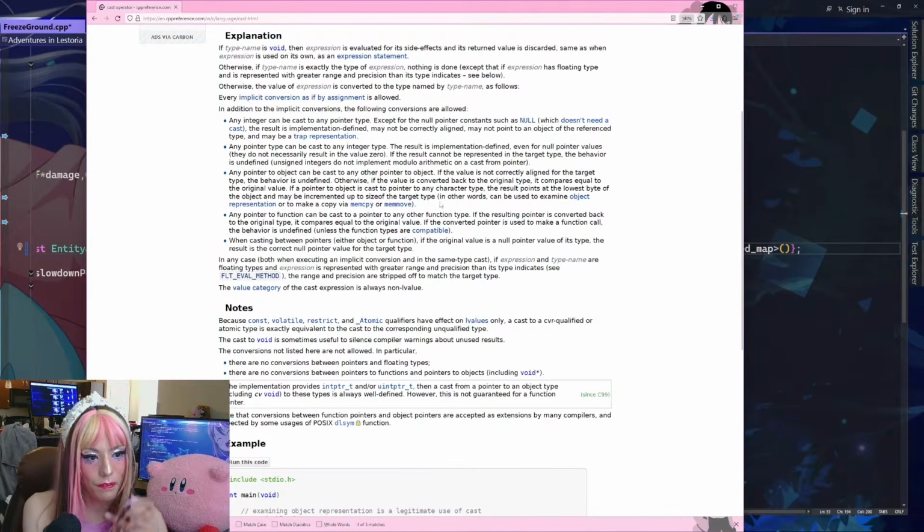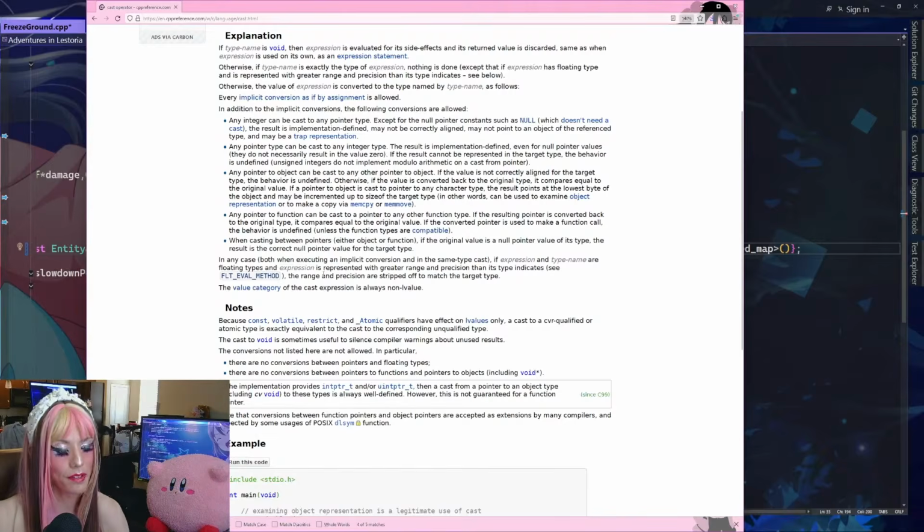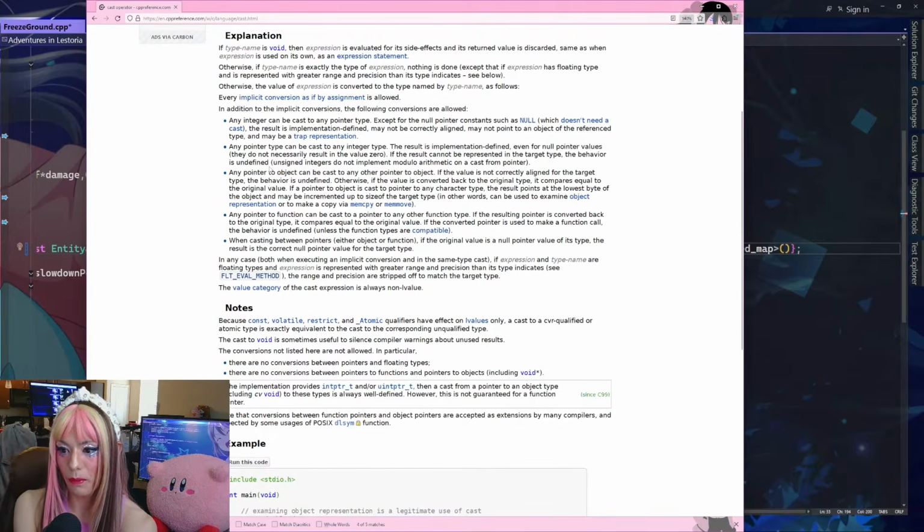Any pointer to function can be cast to pointer to any other function type. When casting between pointers, if the original value is a null pointer, the result is the correct null pointer value for the target type. So I guess what I'm getting at is, if I really want this to be easy, I would convert the pointers to integers. Well, numbers that represent the pointer. This avoids any other weirdness going on with memory.